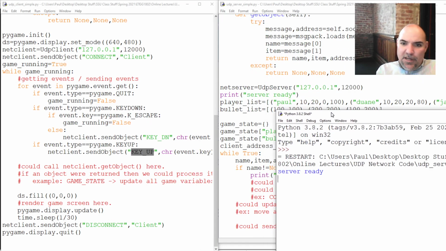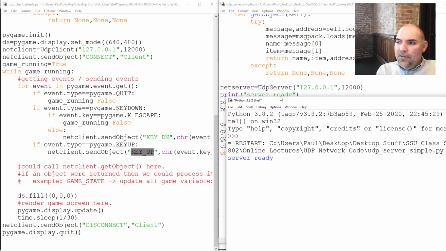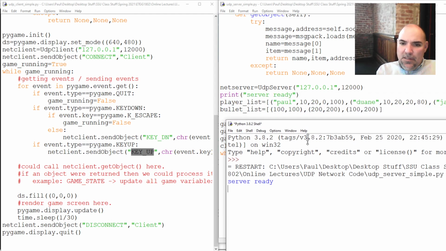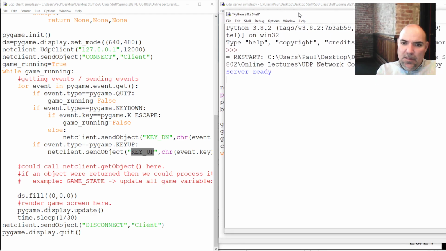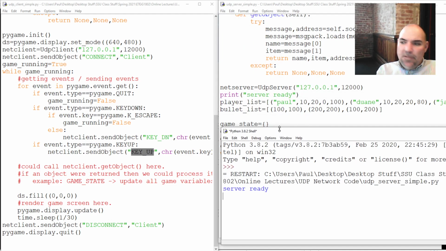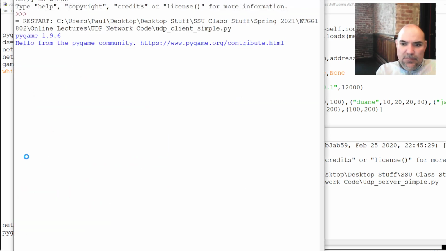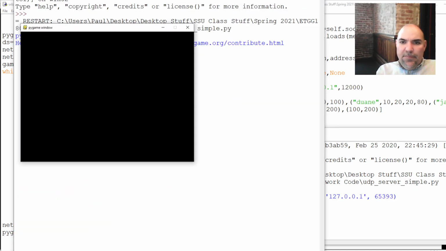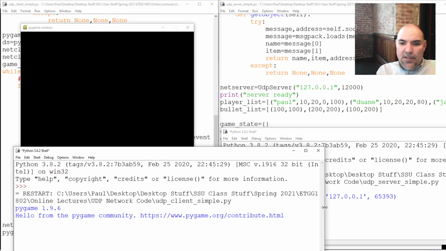And it says server ready. And I'll put this over here with the server code. Let me shrink that down too. Okay, so there's the server code running there. Let's run the client. There's the client. And the client actually is a Pygame client. So let me shrink that down too and put it down here at the bottom.